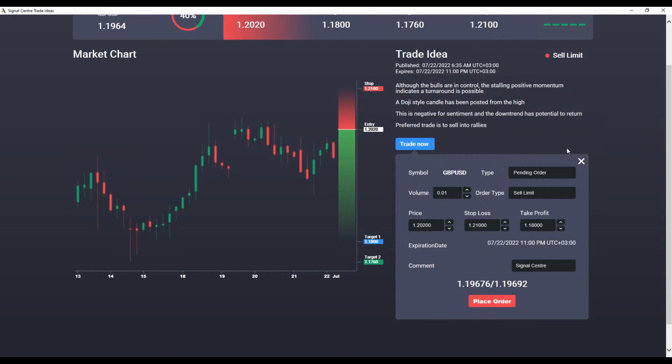So do bear in mind that this expiration date, whenever you have successfully placed this order, if the entry price level is not hit by this expiry date, then this trade idea will automatically be cancelled. So it wouldn't live on forever.